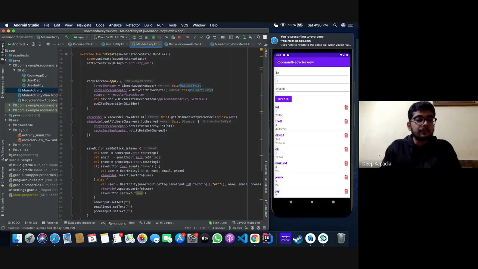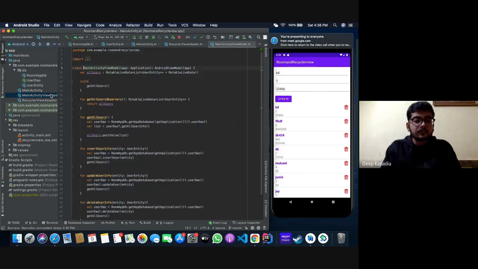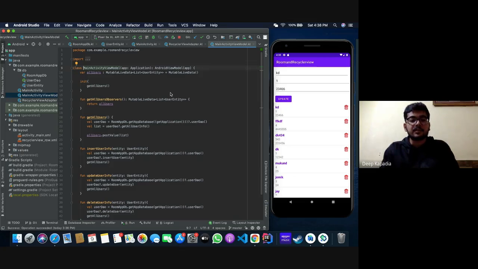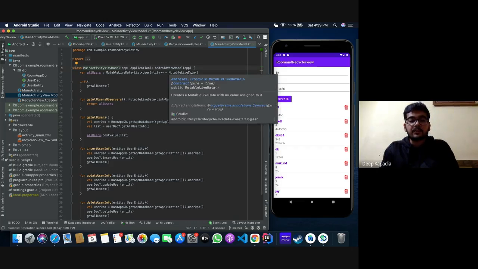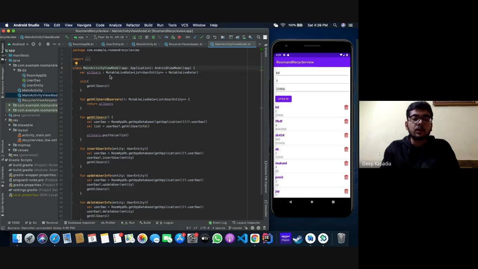So first of all, we are gonna see a view model. Basically a view model is a connection between activity and a database. So we'll implement a class called main activity view model, and we are gonna extend Android view model. It's a class provided by Android. So Android view model, and we'll pass app in it. We'll create an object called all user. It will be a mutable live data.